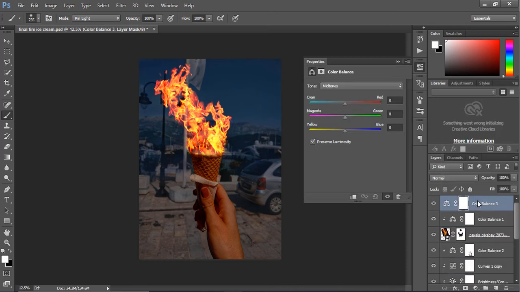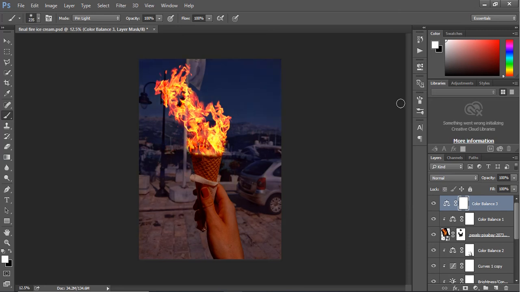Add the color balance layer. Adjust the shadows, midtones and highlights. Select the brush tool and remove the color from outer side of hand.